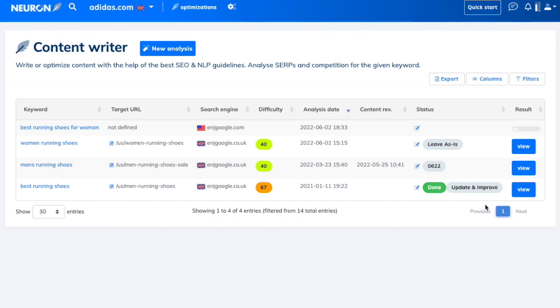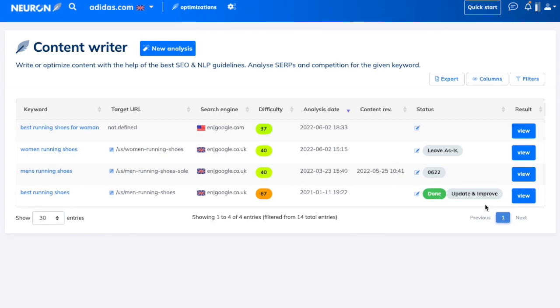Neuron uses terms to analyze competition in Google SERPs, understand user intent, and generate semantic recommendations. It will take a few seconds to get results. And as you can see, we will be back in 2, 3, 1. Yes, exactly, now. So it's very, very fast to get the first results.